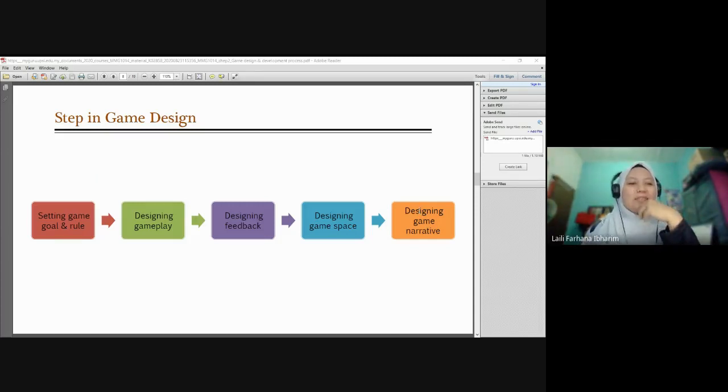Okay, step in game design. Okay, kita ada setting first, and then design gameplay, design game feedback, design game space, and then designing game narrative. All of this you have done during game principle kan, buat card game hari tu kan. So kat sini dah belajar dah kan.